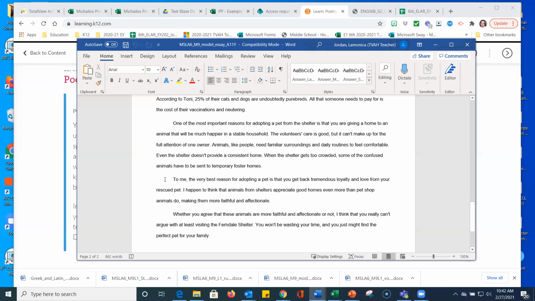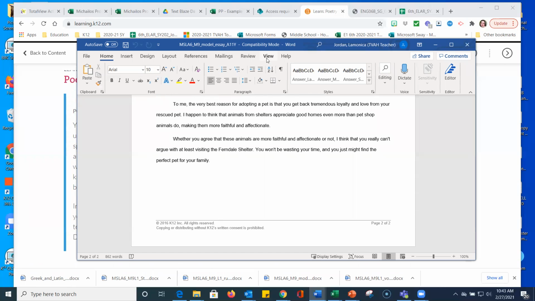To me, the very best reason for adopting a pet is that you get back tremendous loyalty and love from your rescued pet. I happen to think that animals from shelters appreciate good homes even more than pet shop animals do, making them more faithful and affectionate. Whether you agree that these animals are more faithful and affectionate or not, I think you really can't argue with at least visiting the Ferndale shelter. You won't be wasting your time and you just might find the perfect pet for your family.